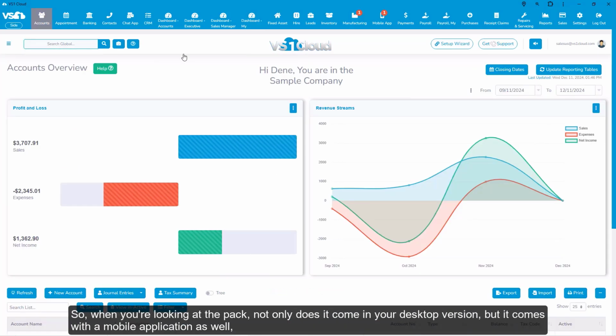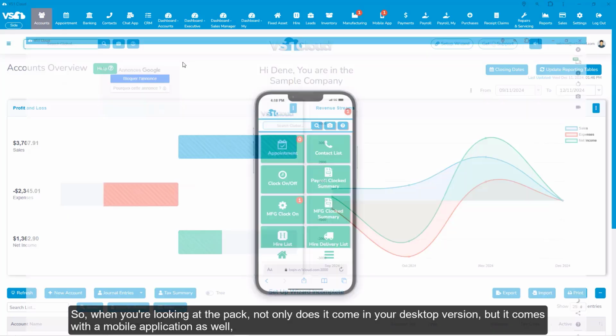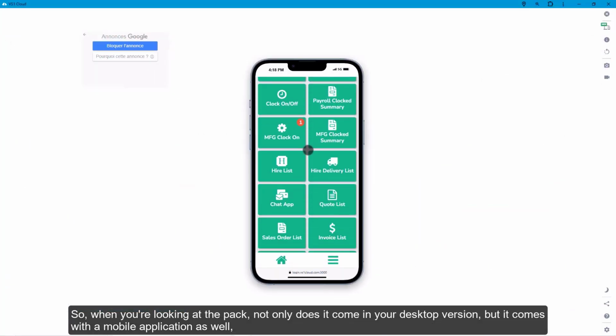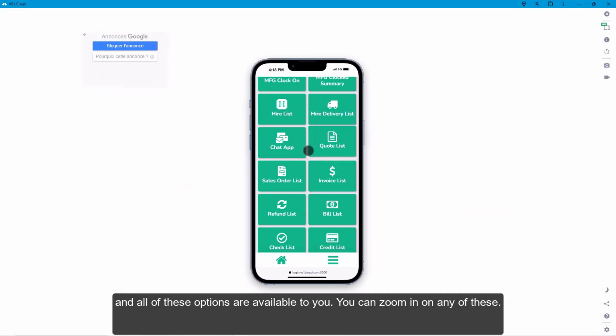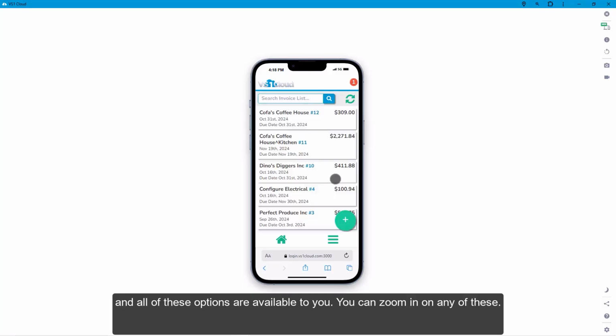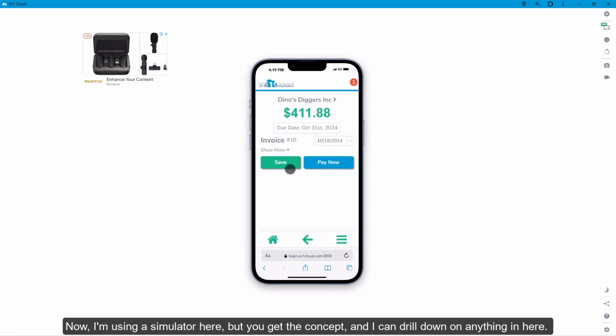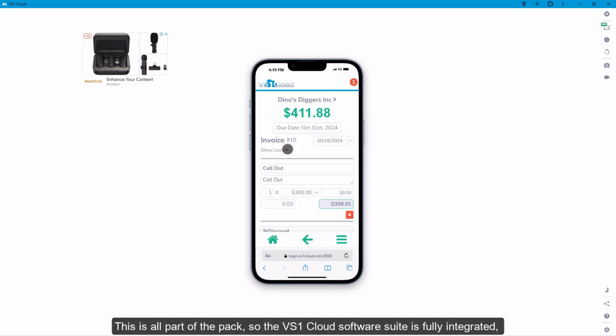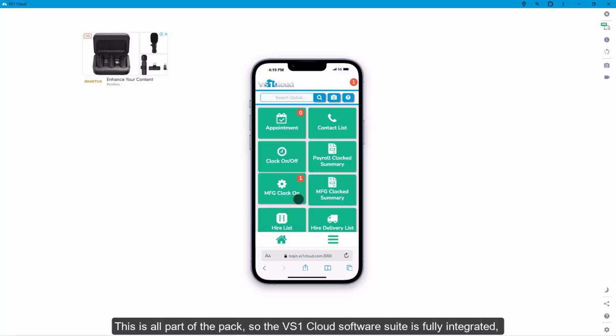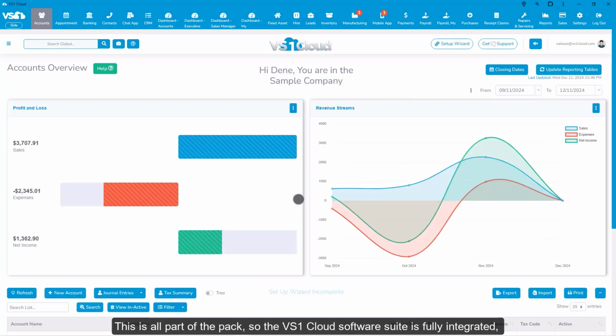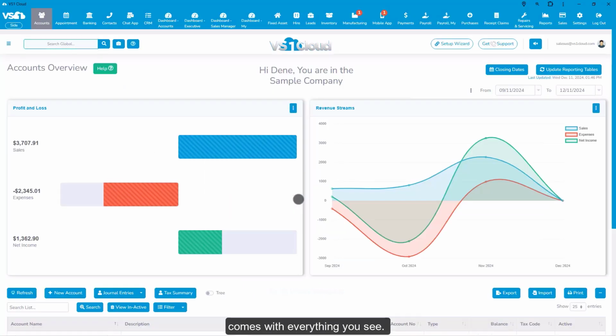So when you're looking at the pack, not only does it come in your desktop version, but it comes with a mobile application as well. And all of these options are available to you. You can zoom in on any of these. Now I'm using a simulator here, but you get the concept. And I can drill down on anything in here. This is all part of the pack. So the VS1 Cloud software suite is fully integrated. It comes with everything you see.